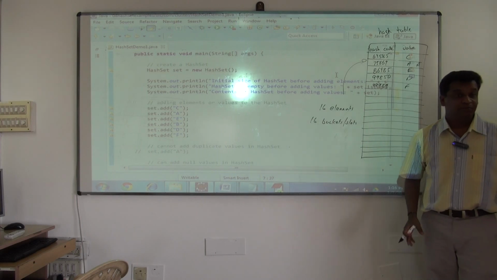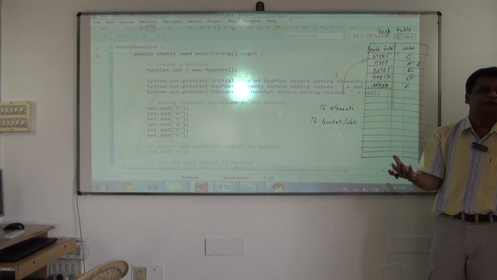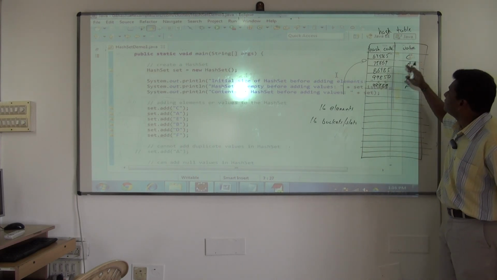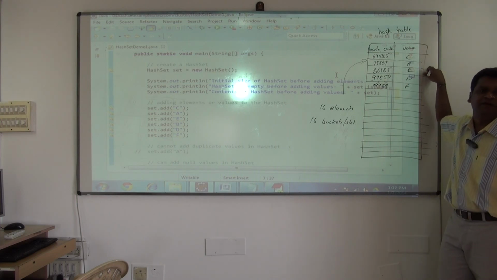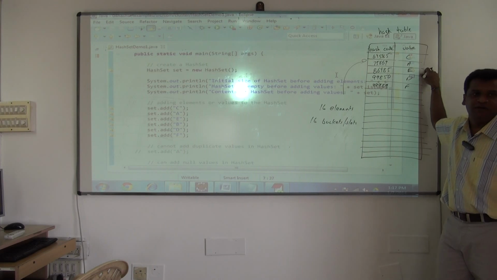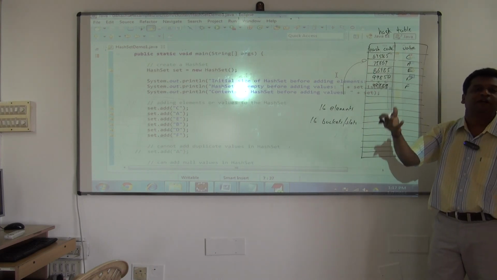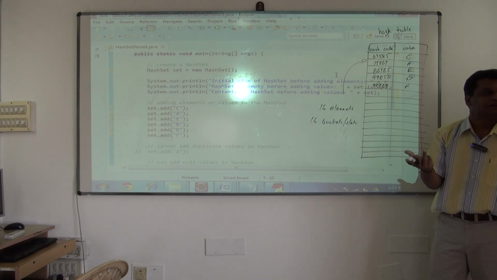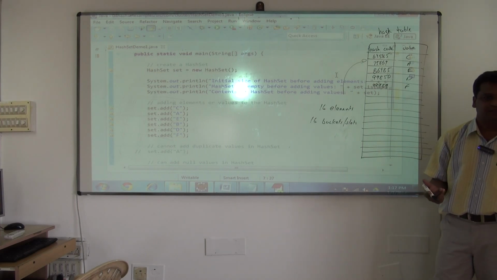It will skip. But supposedly, if one more element was there having the same hash code, but the equals method fails, then that would have been added. But that's not happening now. The reason is that the hash code means you go to that bucket for inserting it, and then it will call equals, and equals sees that both are the same, and it will skip the insertion. This is how it happens.